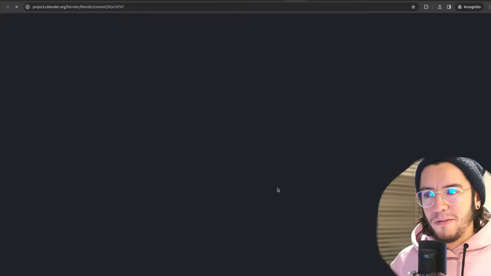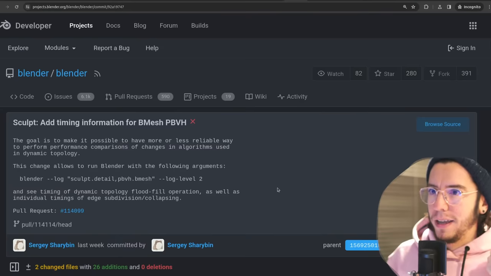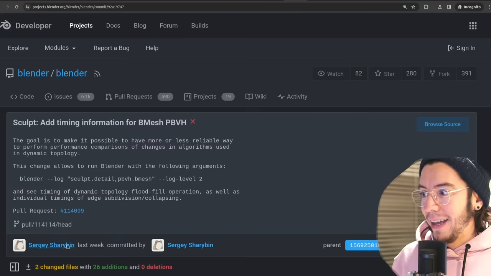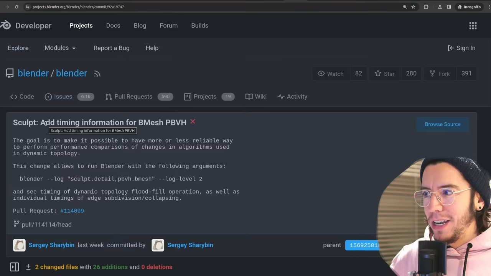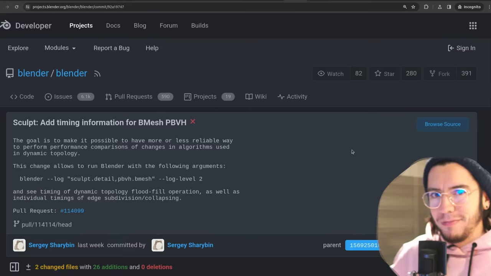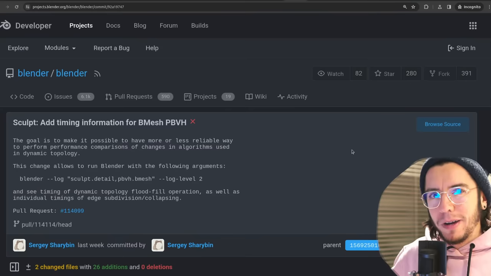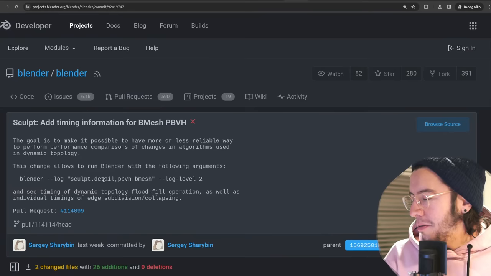Also, this next change is very interesting, not user facing yet, however always exciting, at least from a nerd point of view. Someone like Sergey Sharybin, principal engineer here at Blender, responsible for many, many very important areas in Blender, is adding timing information to the logging of events when using vmesh PBVH, so sculpting, basically. Timing information for sculpting. Now, this is not user facing yet, but it means that they are tracking how long certain processes take, which I hope is for performance improvement. So always nice to see this kind of under the hood changes.